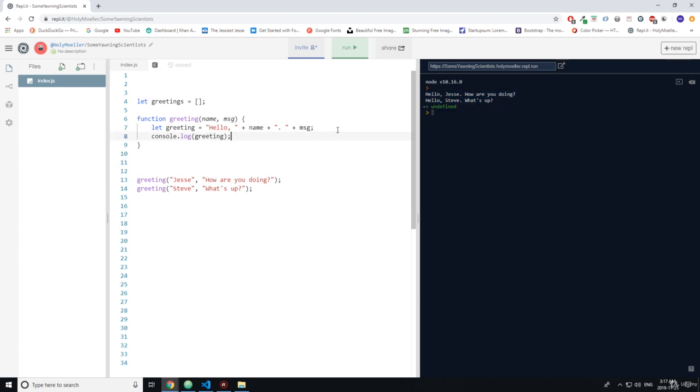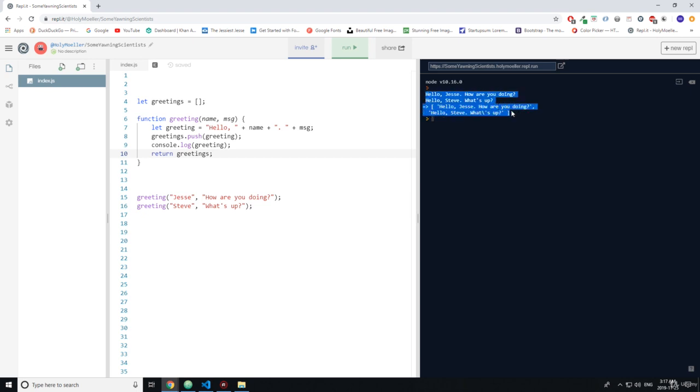So here you could see that the greetings are the same, but it's not completely done yet. Then you got to push the greeting into the greetings array. Then you console.log the greeting, and then you just return greetings. Now let's see that, and it's the same thing we had at the beginning. So let's just say bye. Alright, so that's it for this one. I hope you're able to complete the challenge.